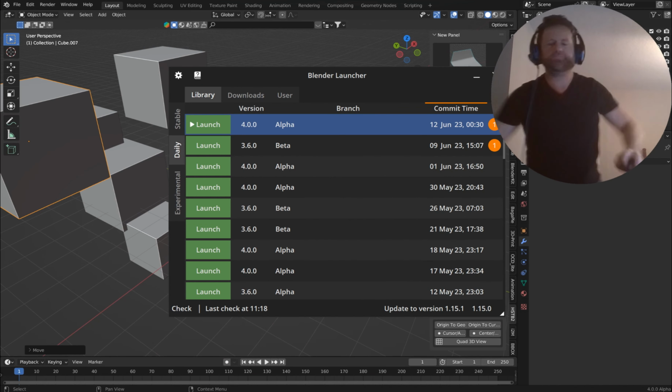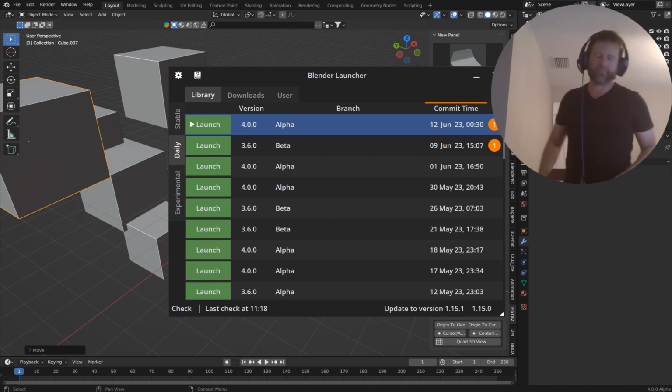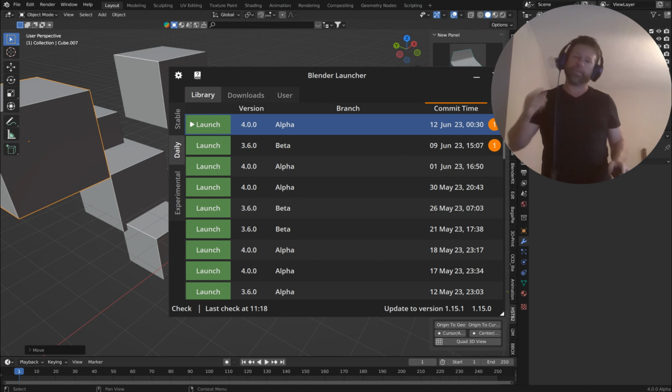Okay, well, if I could create lightning, I wouldn't be doing this. Anyways, let's go ahead and get started, and I'm going to show you some of these new features.